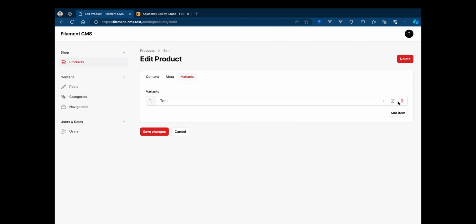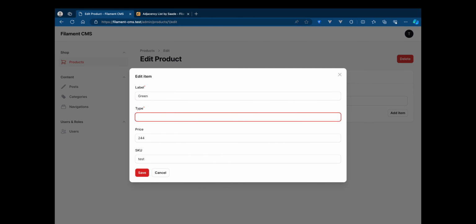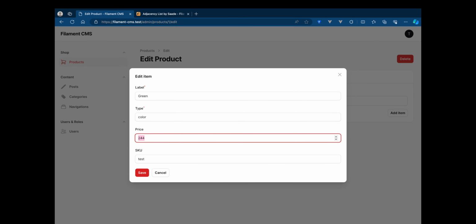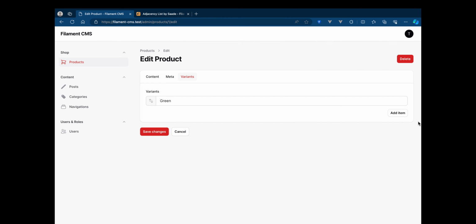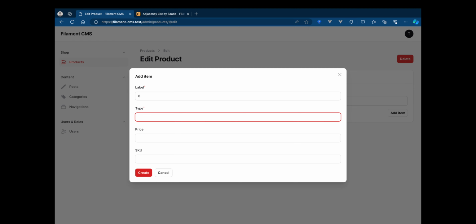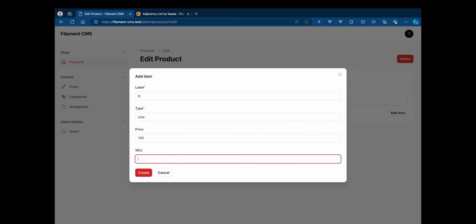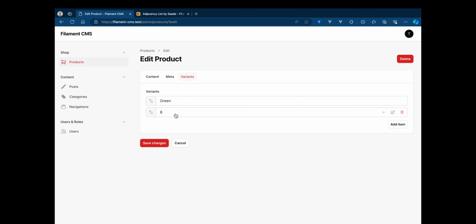So to kind of show this a bit more visually, we could have a green color with the type as color, and we could save this now. And then we may add, for example, a size 8. And as you can see now, this works perfectly fine.